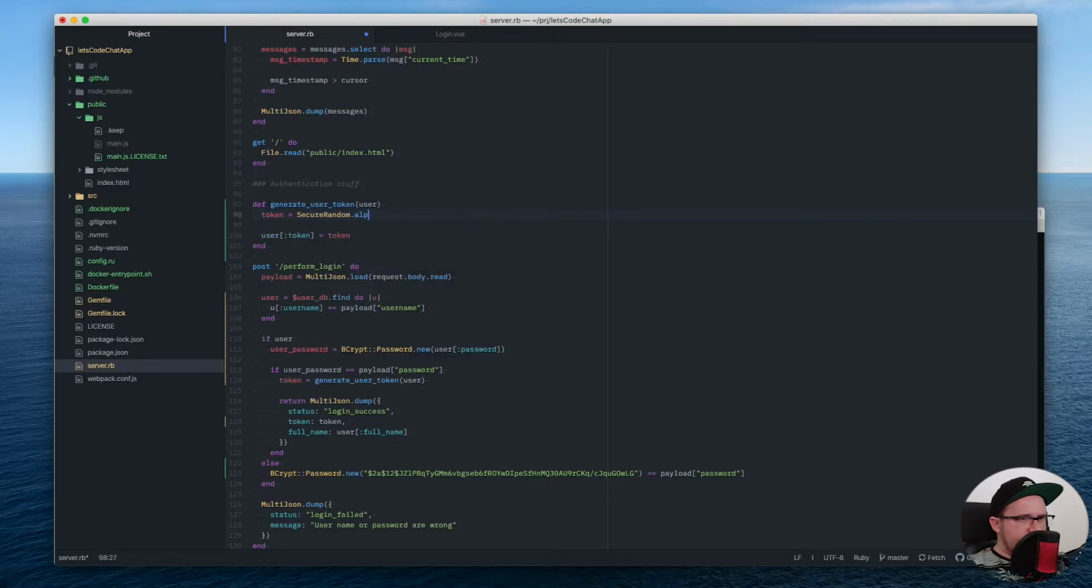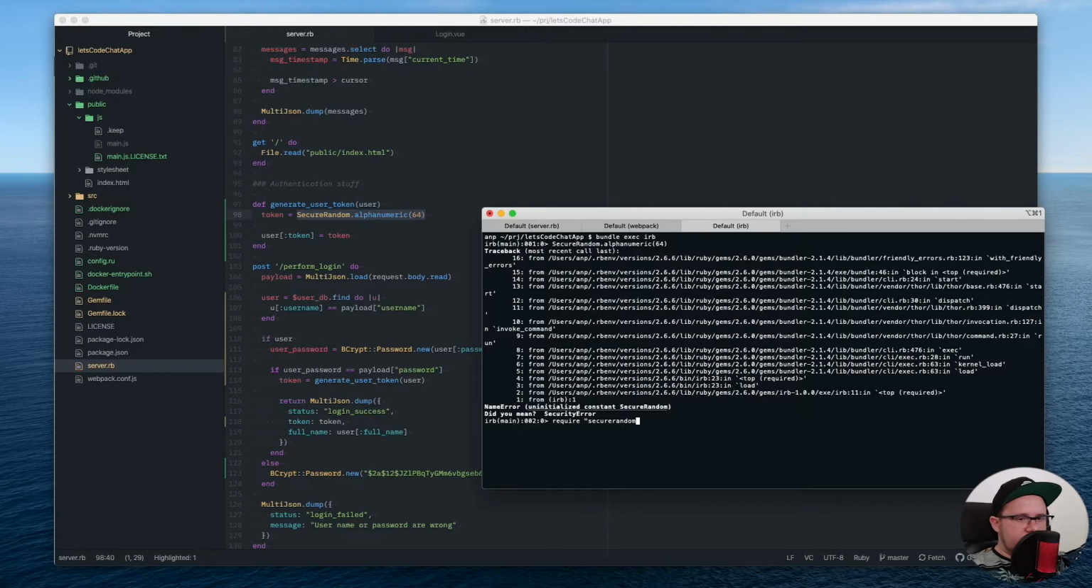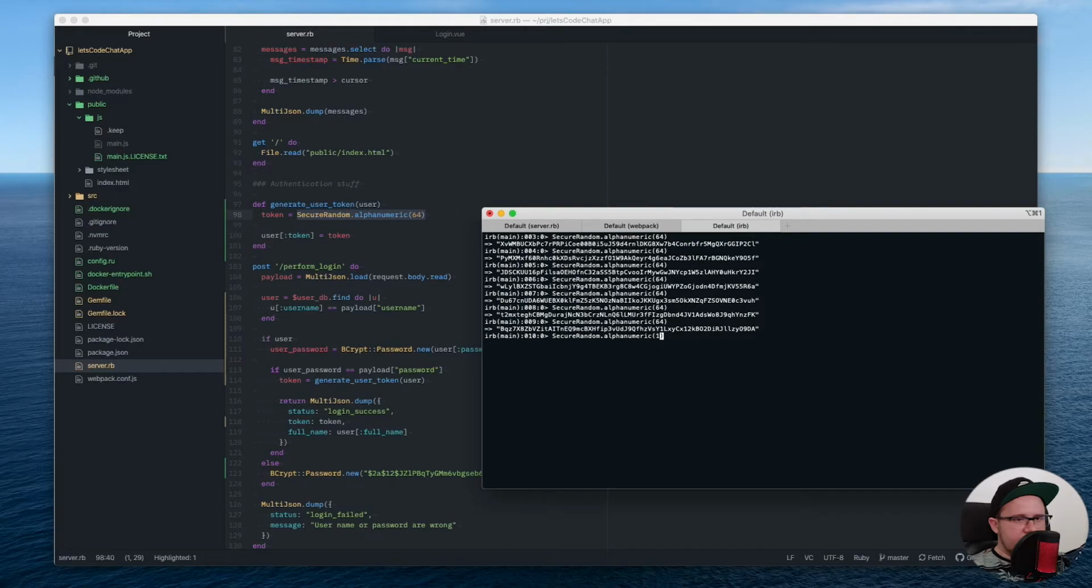And I'm gonna use alphanumeric, like 64 bytes. So what this does, let me actually go ahead and show it to you. So if you come over here, B, I think I said it many times, but B is just short for bundle exec. And I have to require secure random before using it. So this is just gonna generate a random string of 64 bytes, and they're gonna be alphanumeric characters. So there's gonna be no weird characters in there.